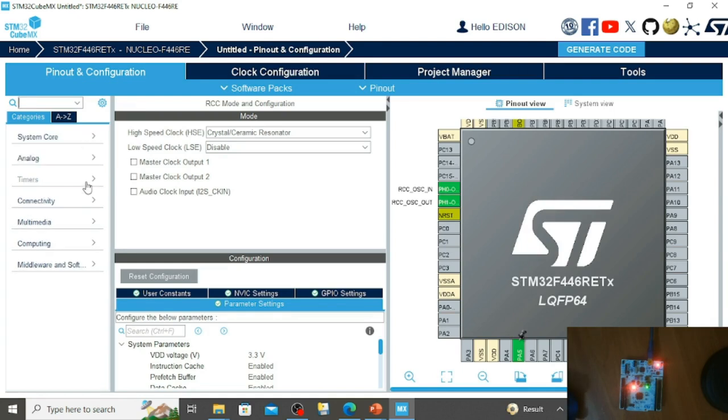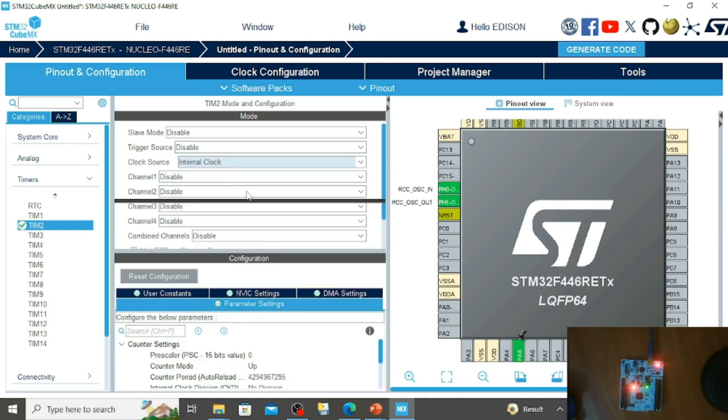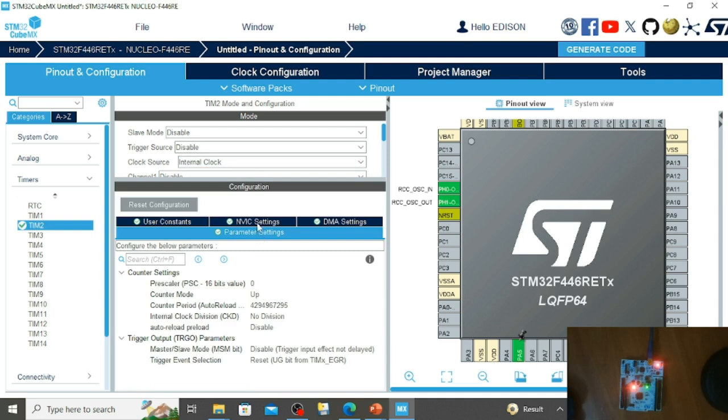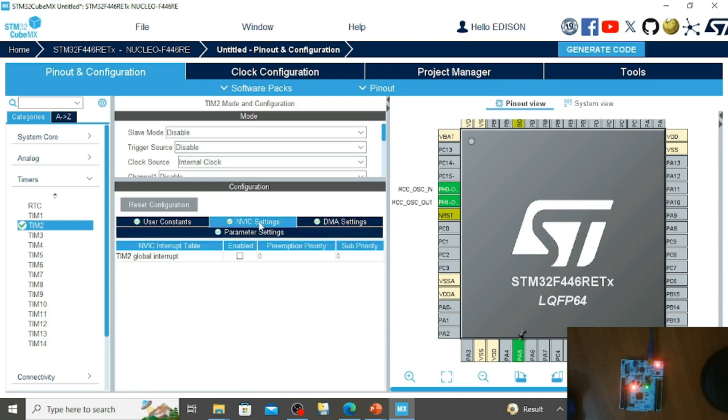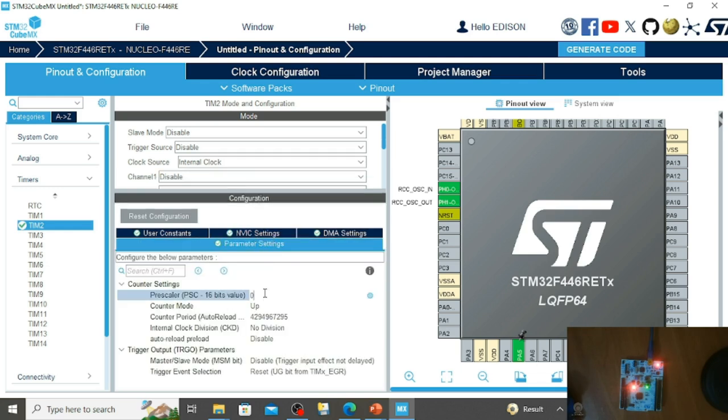So go to timers and select timer 2, and select the clock source to be internal. Under NVIC settings, this is the nested vector interrupt controller, I'm going to enable the timer 2 global interrupt. In the parameter settings we're going to provide a prescaler of 10,000. That means we have divided 16 megahertz, or 16 million, by 10,000 to get 1600.